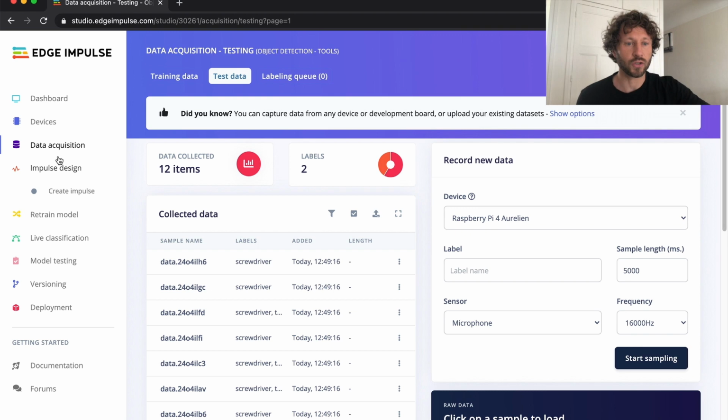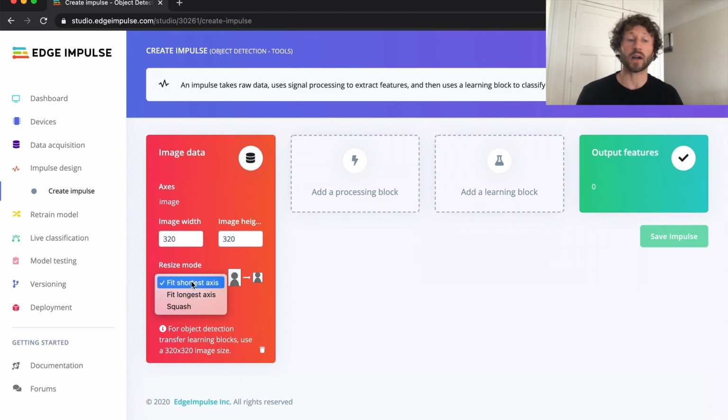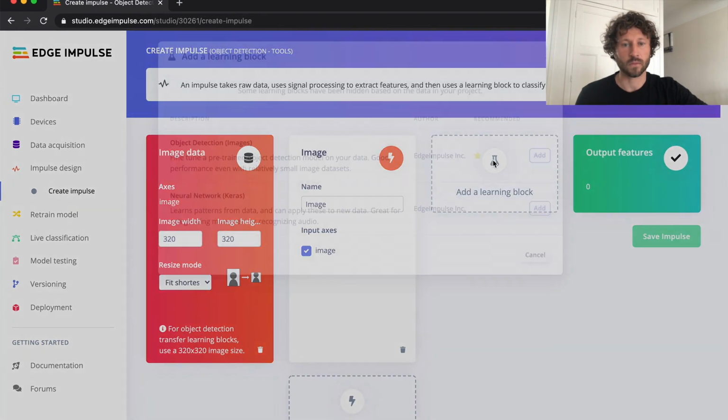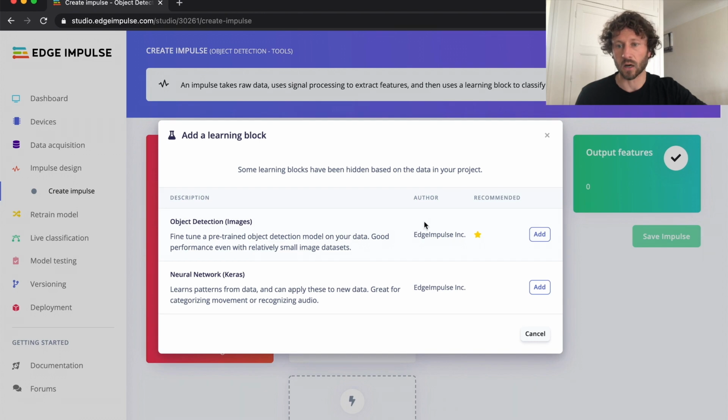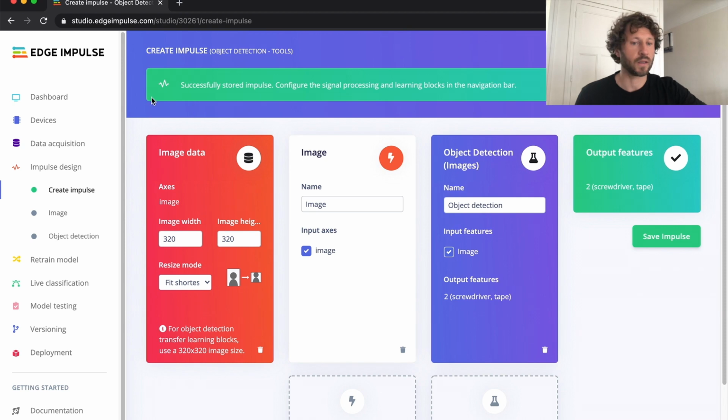Now we're going to move to the impulse design to create our machine learning workflow. So we keep the default parameters here for the image data. We fit the shortest axis because actually we are not capturing square images with the Raspberry Pi camera. And then we just add the image processing block here. And finally, the object detection. We save. And then we can move to the next step to go into the image here.